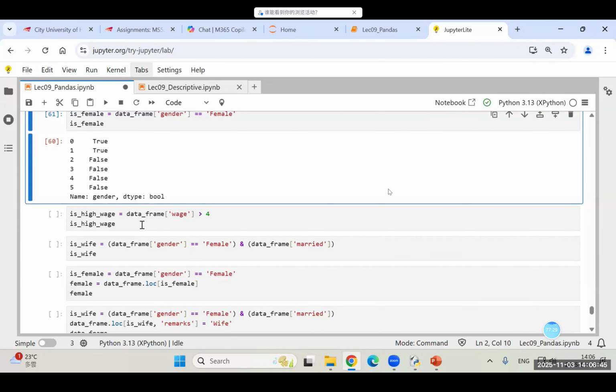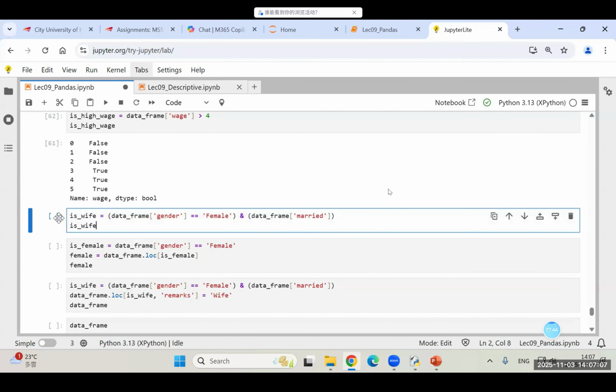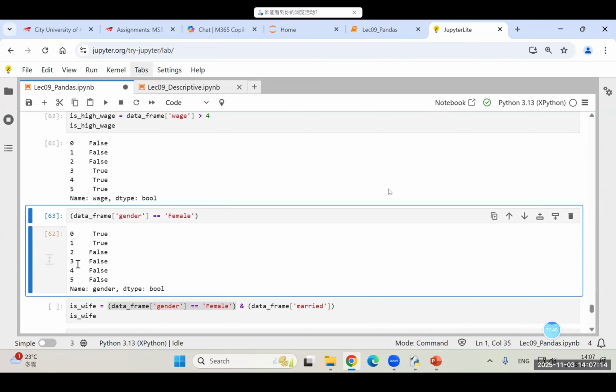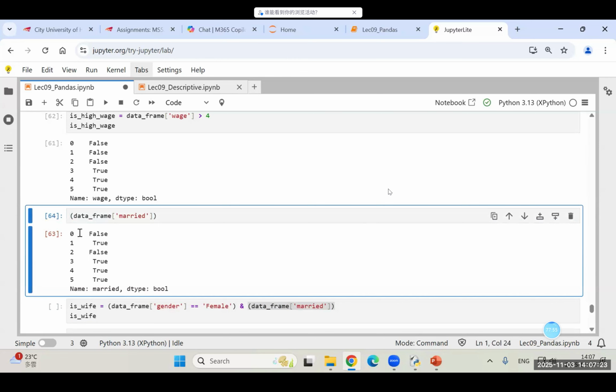Similarly, we can do other things based on mathematical or numerical expressions, like wage greater than 4, or a combination of multiple criteria. For example, wage greater than 4 will give us a different outcome, but the same shape of a list of Boolean statements. And for this combined operation, let's take a closer look. Gender equal to female will give us the same isFemale, and data frame married itself is a Boolean statement, so by itself it's a false and true statement.